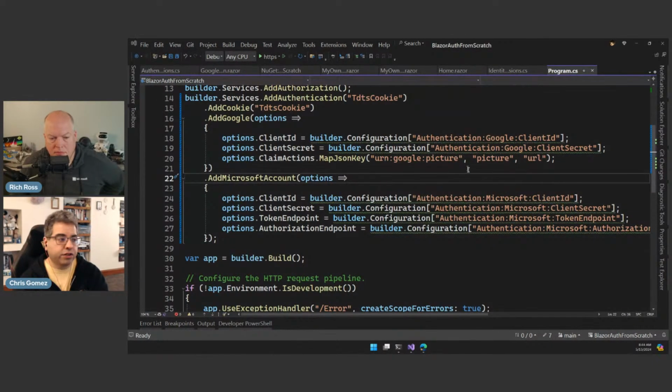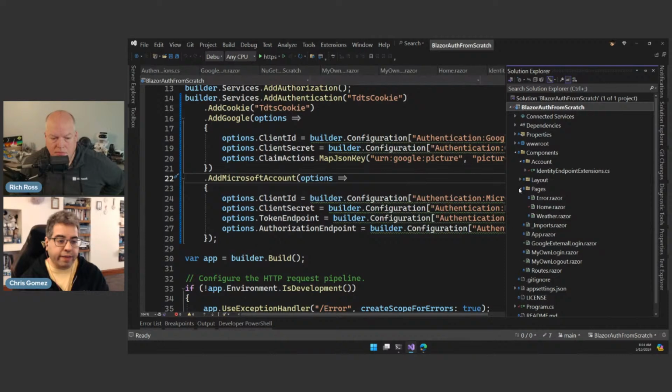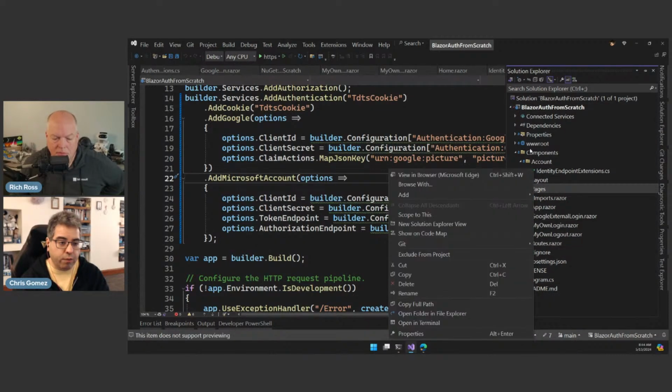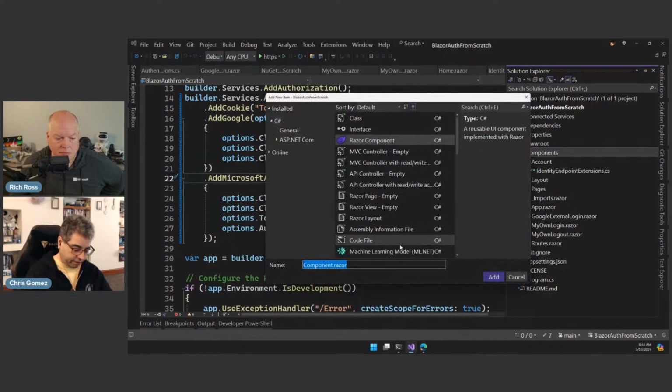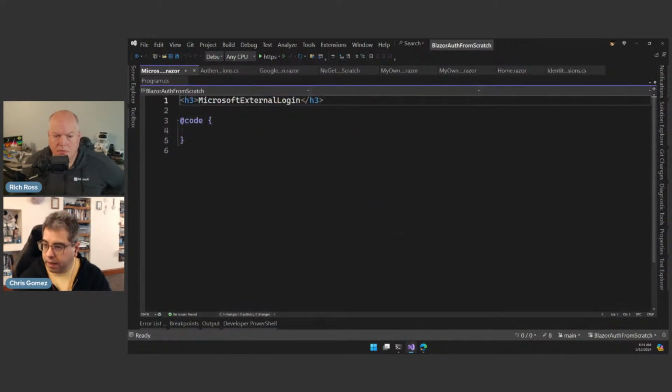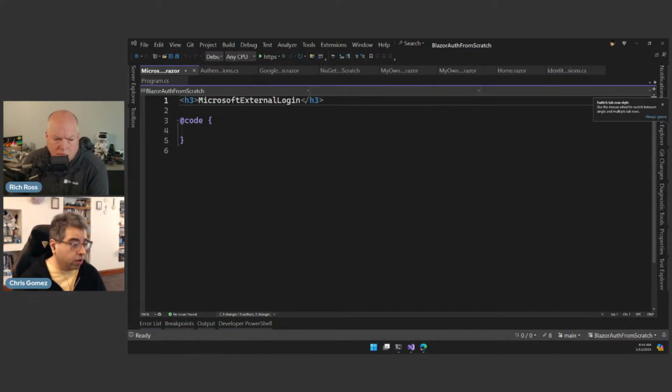The other thing I need to do, at least, and I think in a future show, we can talk about how we really want these components laid out. But let's go ahead and add a Microsoft external login component. And again, I think there are good discussions here to be like, how do you really want to do this? And maybe the answer is different for your particular use case. I don't want to say that we absolutely know how to do this.